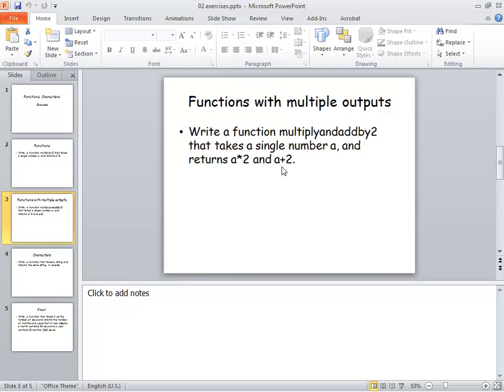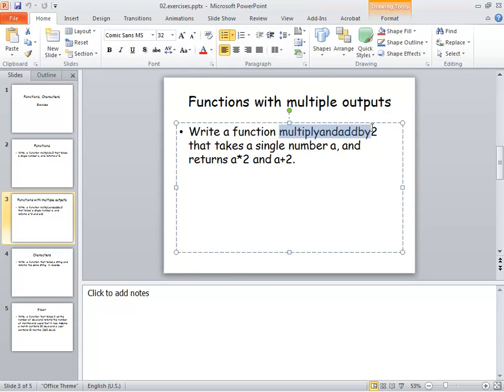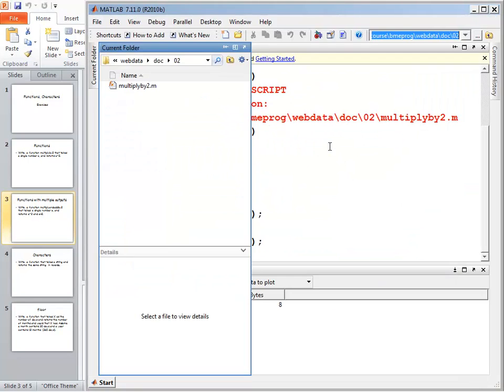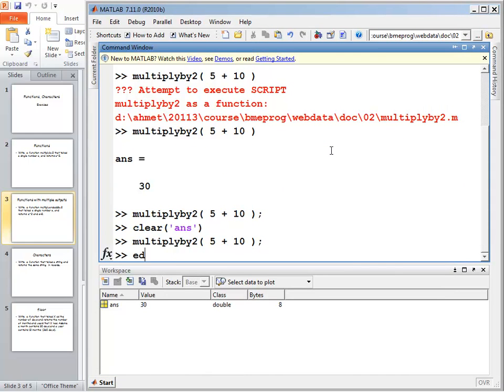Now, instead of returning a single output argument, functions can return multiple output arguments. In this function, we are asked to multiply and add 2 to a given input number. So let's do that. I will again start by typing edit multiplyandadd2. I like giving names that are all lowercase, and I would highly recommend that you do the same so that your code works both on Windows and other operating systems.